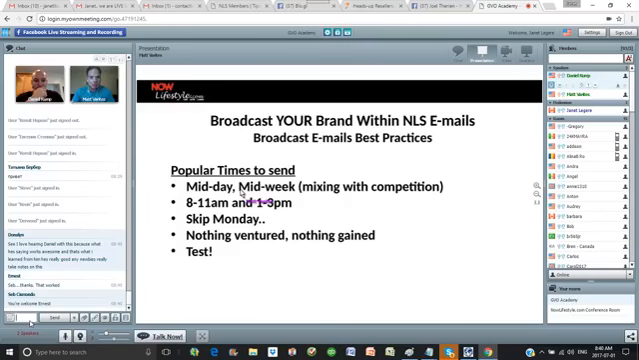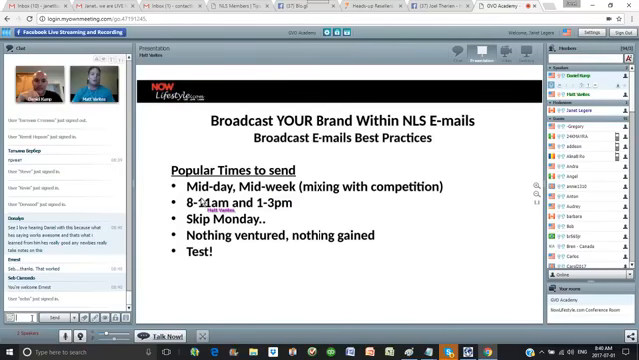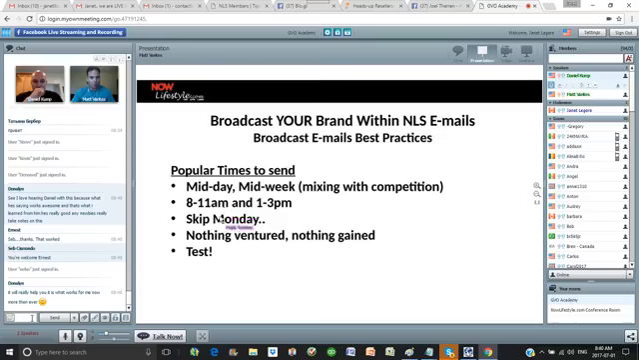Okay, with popular times to send, this is all open source that I've got from just doing a quick Google search, and these are the most popular times, midday, midweek. However, something to consider is that you're mixing with a lot of the competition. In the popular times, 8 to 11 a.m. and then 1 to 3 p.m.